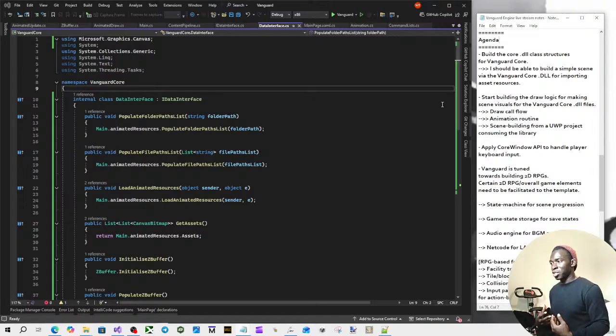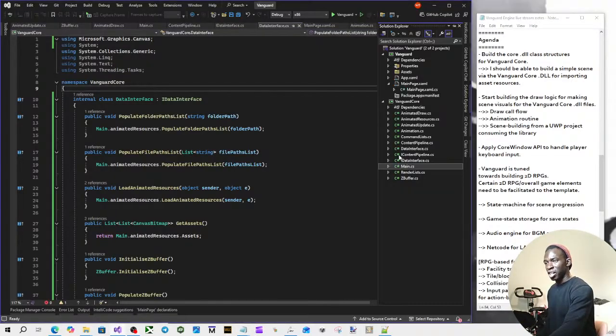So I'm building a set of classes. Let me open my Solution Explorer. I'm building a set of classes here in a class library, Vanguard Core. These libraries leverage Win2D so that developers can build 2D games on top of this template. It's quite hard to use the term template now because I'm not building on top of the same project where the functionalities reside, because I am modularizing the features in a library.